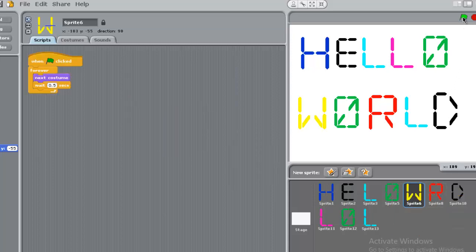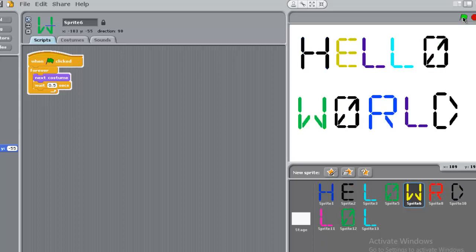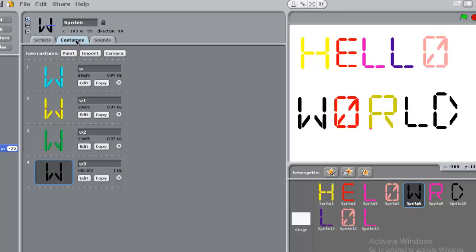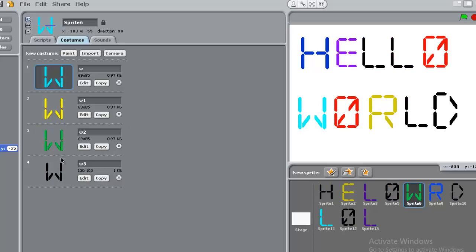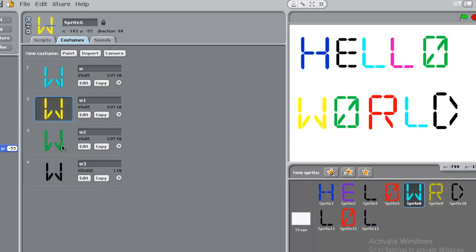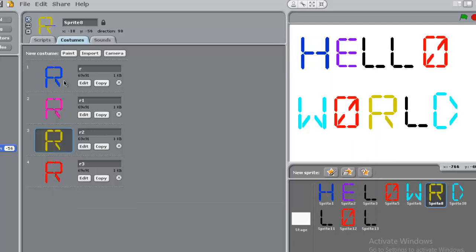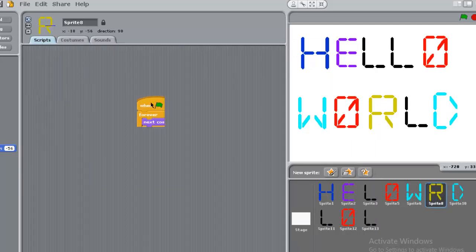Fine. Now copy the script and drop it on R as well. So run the script. Look here at what's going on behind the script. In costume, we are just switching between different costumes here. These are different sprites. Use this color. Same way, copy the script and just drag and drop it on D. Now play.